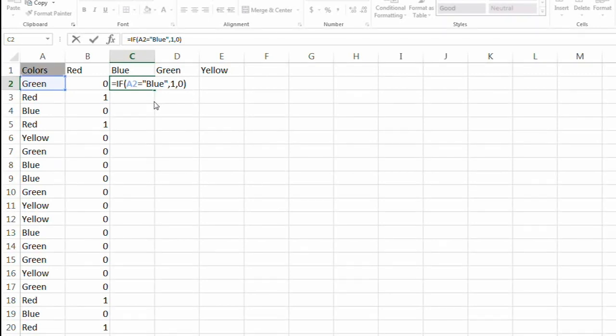We've got three things. We've got our test, A2 equals blue. That's either going to be true or that's going to be false. If it's true, I want it to put a 1 in that cell. If it's false, I want it to put a 0. So we hit enter, it puts a 0 because A2 is not blue, it's green.